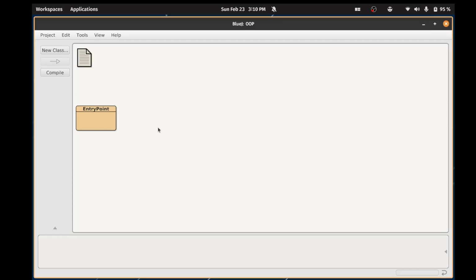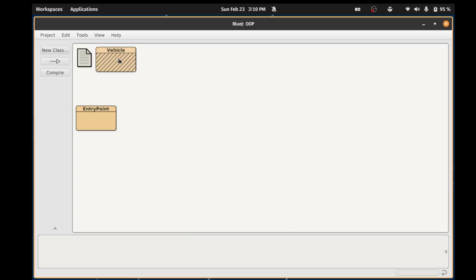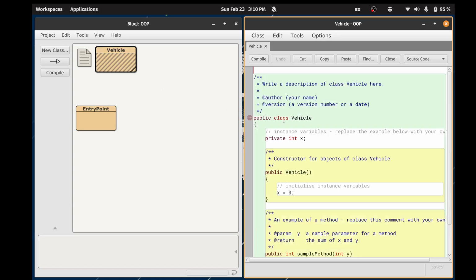Okay, all right. Let's create a package first. Why don't we? Or let's not complicate things here. All right, let's just create a new class. Let's make an abstract class. Okay, let's say Vehicle. Vehicle is an abstract class.